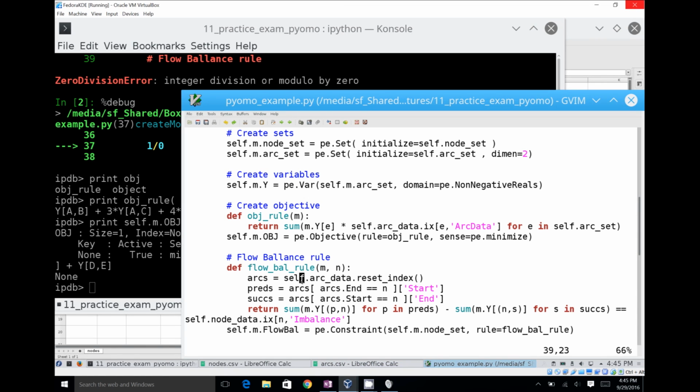So in here, I have to figure out what are all the edges that come into this node and what are all the edges that go out of it. So let's see how I do that. First, I'm going to take this arc data set, and I'm going to reset the index. That means I'm going to get rid of the fact that it's indexed by edges, and I'm going to go back to getting indexed by 0, 1, 2, and so forth.